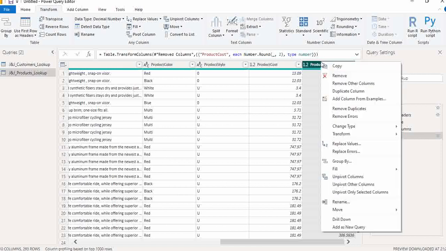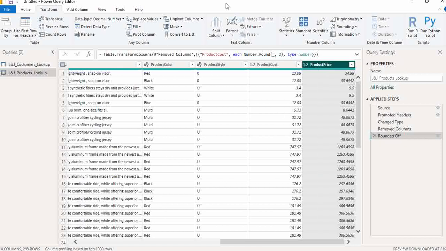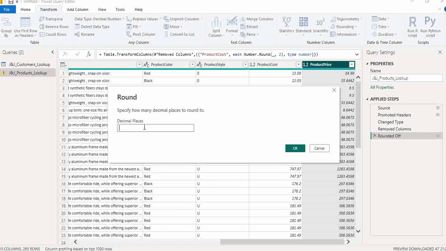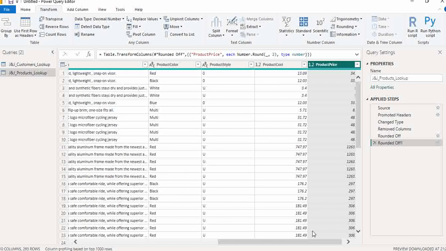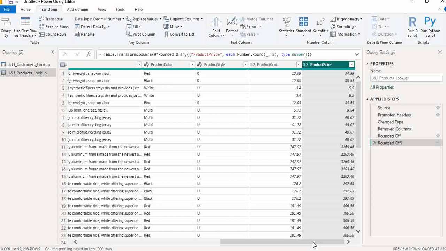We do the same for price. Anything that you can do in the ribbon, you can do with right clicking anyway. Rounding, and I want to round again to 2 decimal places, and we say okay. Have that? That's great. That is rounding.